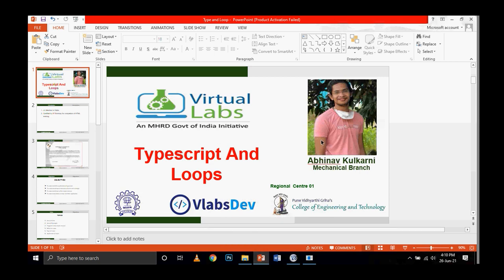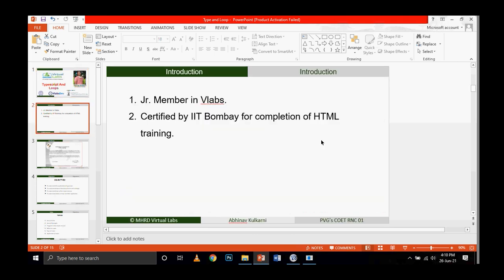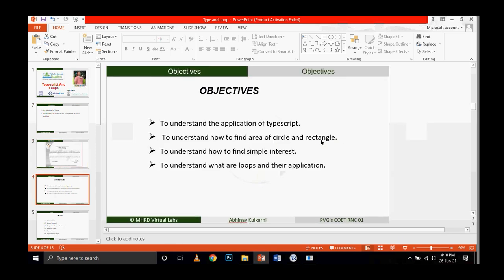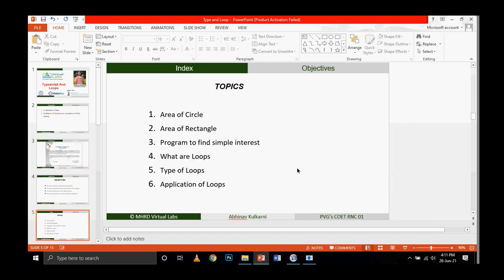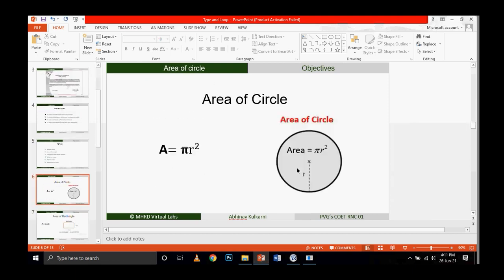So, hello, my name is Abhinav. I'm from FE Mechanical. I'm a junior member in B Labs, and I have been certified by IIT Bombay for the completion of HTML. This is my certificate, and today we are learning about application of TypeScript, like finding the area of circle, rectangle, finding simple interest, then what are loops and their applications. So these are the topics.